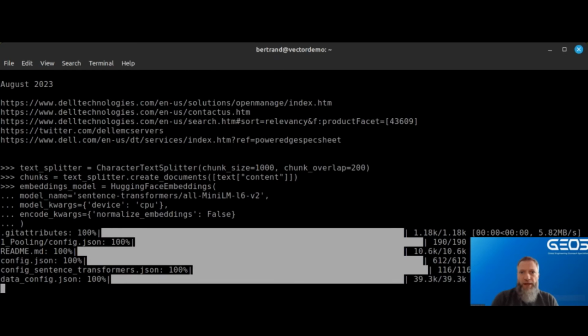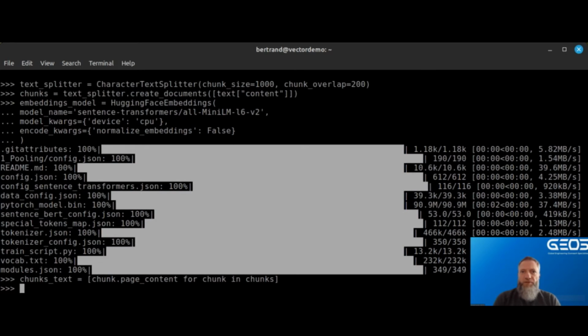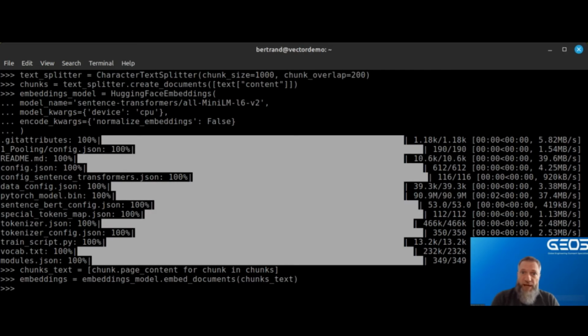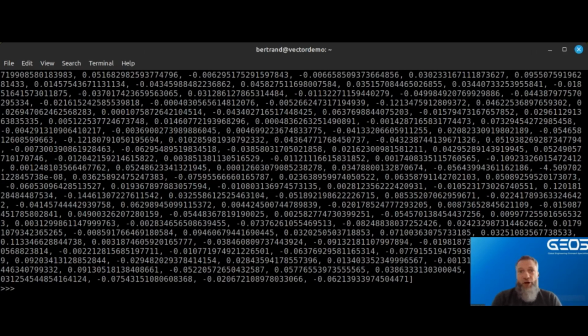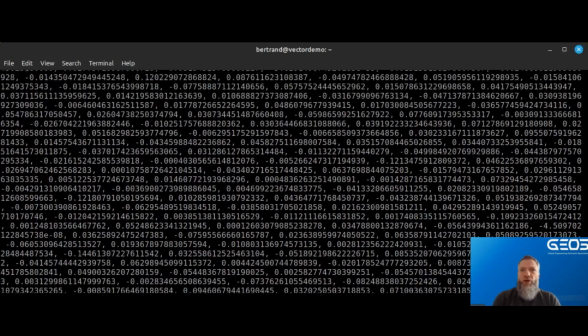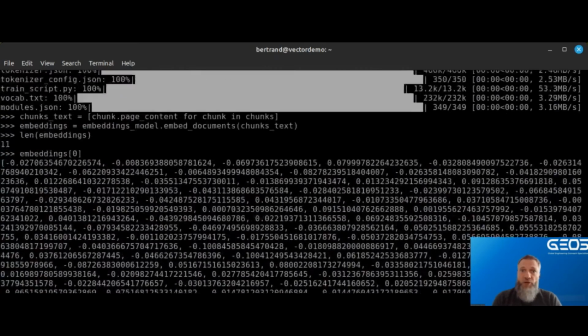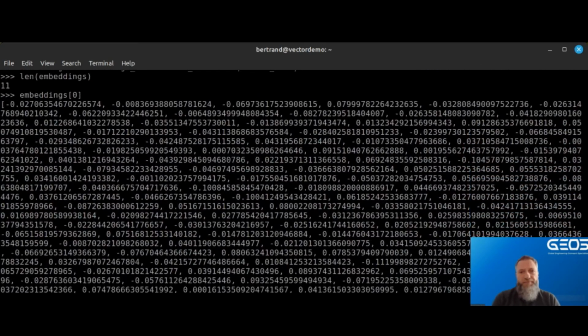Once my model is created, I extract the page content for each of my chunks, store those into my chunks_text variable, and feed that to my model. This will return the embeddings created from the text of each chunk. I can see that I have 11 embeddings, and I can check the value of the first embedding. As we can see, it is just a very large array of numbers, which is called a vector. That vector is what's being stored in the vector database.